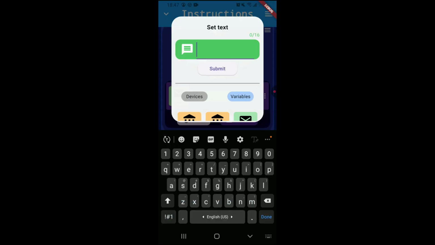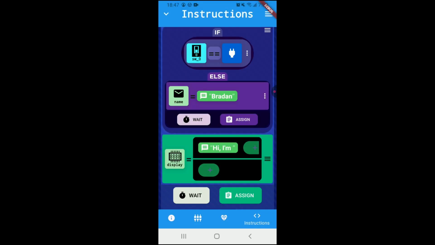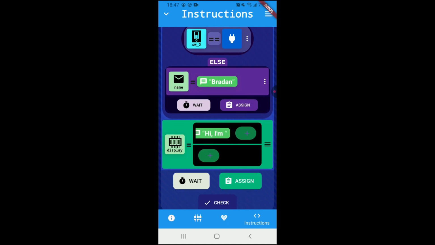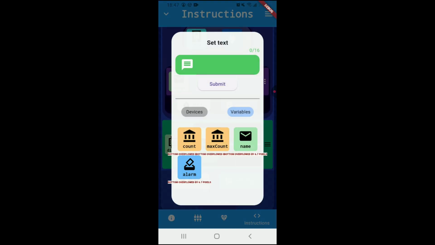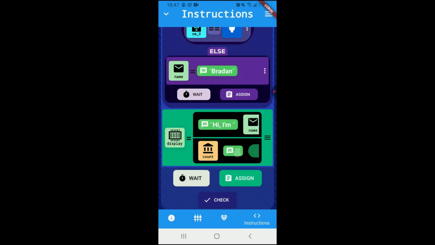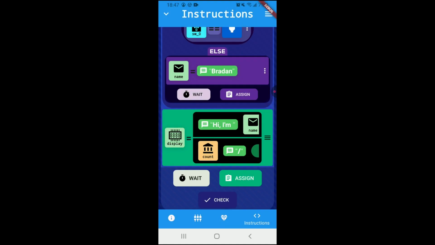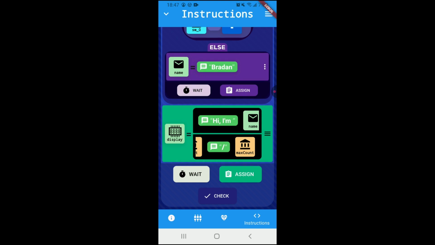I'm going to create a string which starts with "hi, I'm ", with a space after it. And then I'm going to concatenate that with my name variable. On the second line of text, I'm going to concatenate count, a hard-coded slash, and max count.